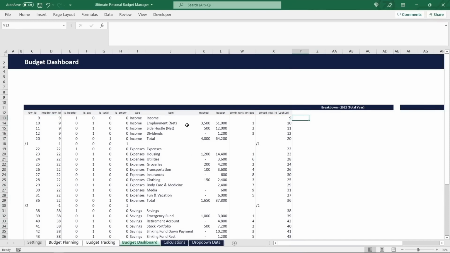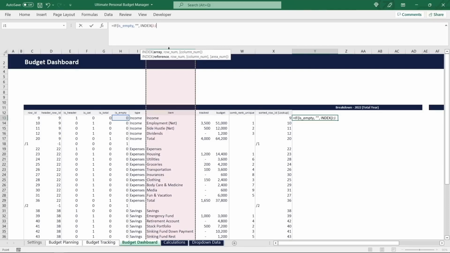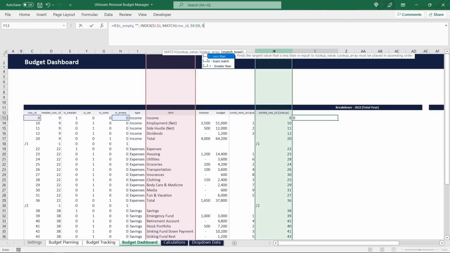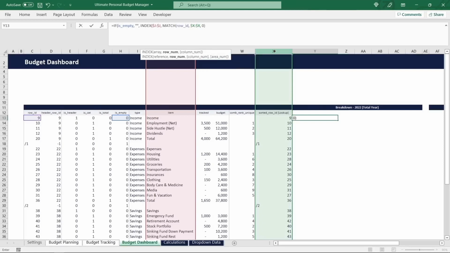which we can now use to print out all those items in a sorted order in this first column of the visible breakdown section. So the formula here will be, if the row is empty, just return an empty string. Otherwise, we use an index match statement for which we're gonna provide this item column J as the return array. And to figure out the row of the item we want to return, we use the match function to look up the row ID of the current row in that sorted row ID lookup column with the letter X. And in whatever row we find a match, that's the row from which we want to return the item.